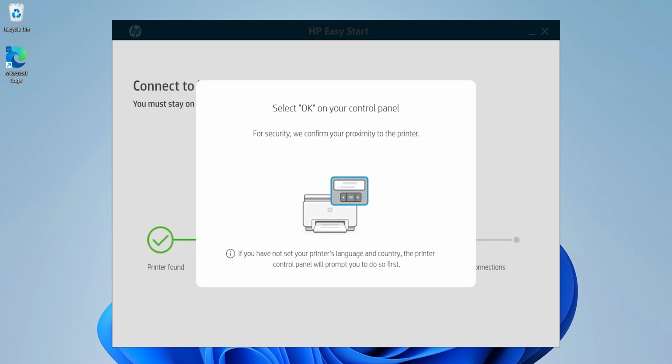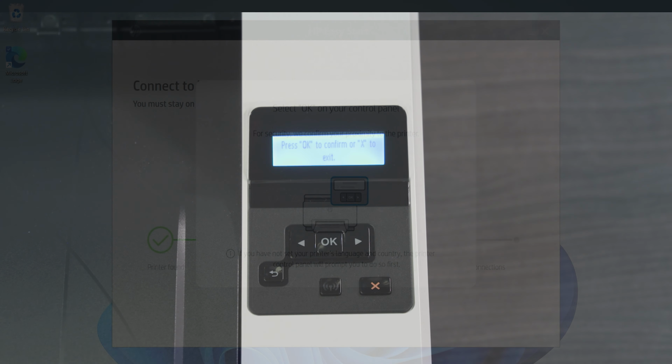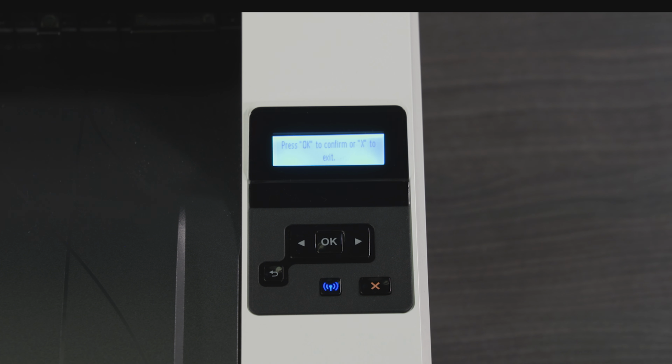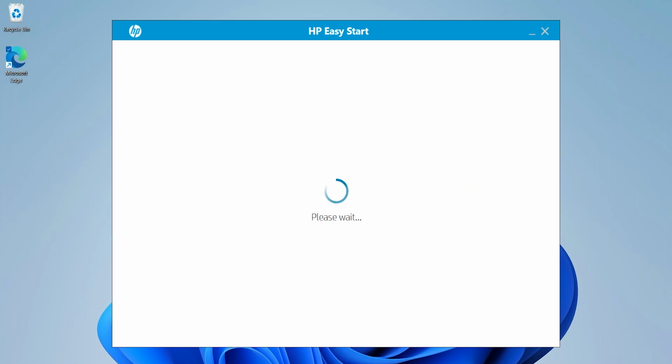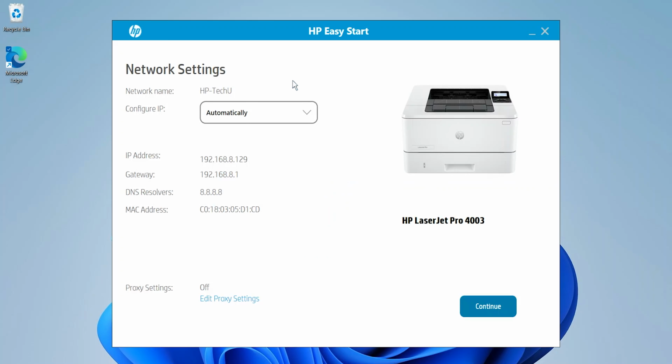To confirm your proximity to the printer, a message displays in HP Easy Start with instructions to select OK on the printer control panel. On the printer control panel, press the OK button. HP Easy Start configures the printer and adds it to the network. When the network settings screen displays, click Continue.